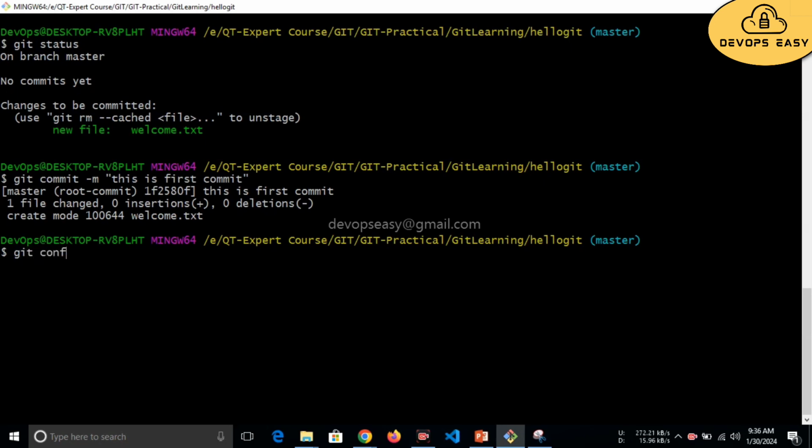For that you need to give git config --global user.name, DevOps easy, right? Then enter. So this is the task for you, how to configure git config. Then user.email, give the email ID, DevOps easy at, you need to give your email ID, don't give my email. Okay, once you create your account in GitHub, right, try to give the username and user email. That's it. Enter.